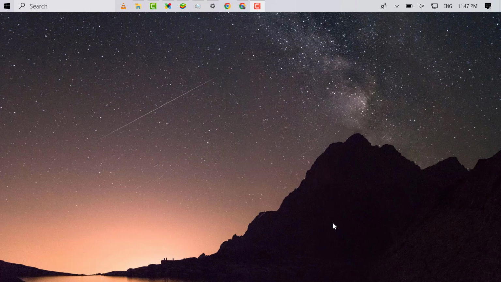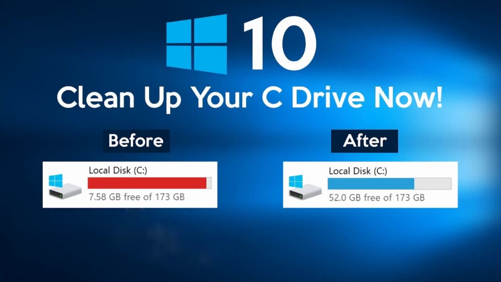Today I want to show you how to free up space from C drive. There are so many unnecessary files in your computer, which take up your storage. In this video we will delete these unnecessary files from our computer.